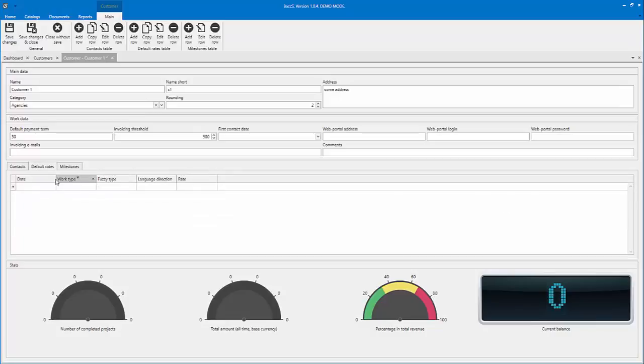Update. On the default rates tab, we can create default rates for each customer. And on the milestones, it is our personal tab. We just may create some custom details, some information about some moments that arose during our partnership with this customer.